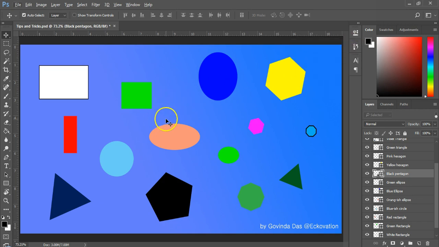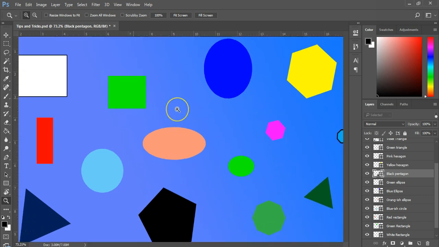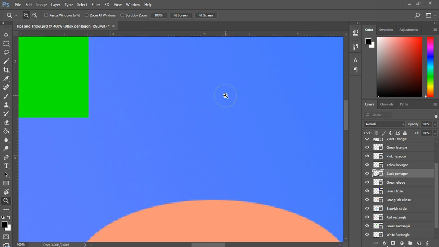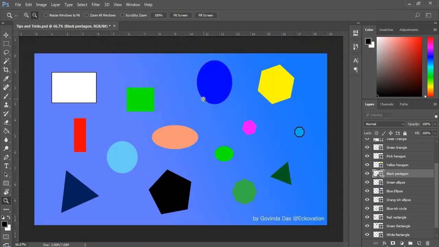Next is zooming. Just press Z, the shortcut for the zoom tool. As soon as you press Z, the zoom tool will be activated and the mouse cursor will change into a magnifying lens with a plus sign. Click anywhere you want to zoom. Press and hold Alt on your keyboard and you will see that the plus sign in the mouse cursor will change to a minus sign, implying it will now zoom out if you click.